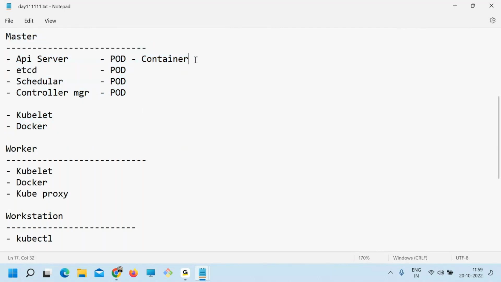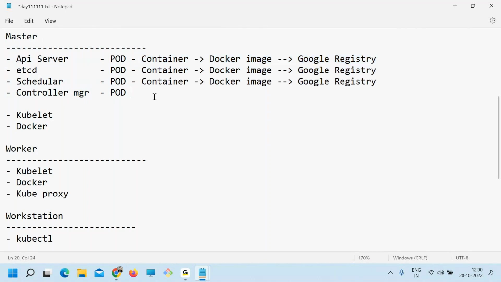Now, next thing: containers come from what? A Docker image. Agree with me? And this image has to come from some registry, which in this case is the Google registry. Not Docker Hub. This image will come from the Google registry, which is also publicly available. So now I understood: in the master node also, I need to install kubelet and Docker.